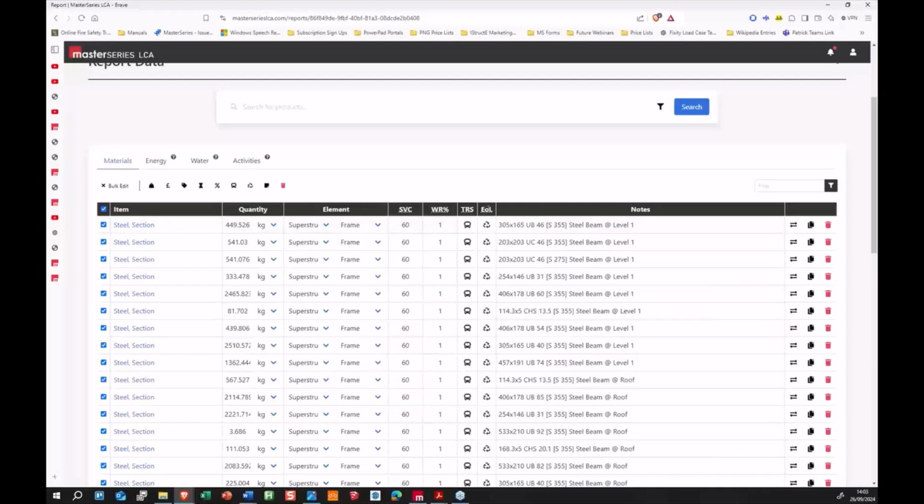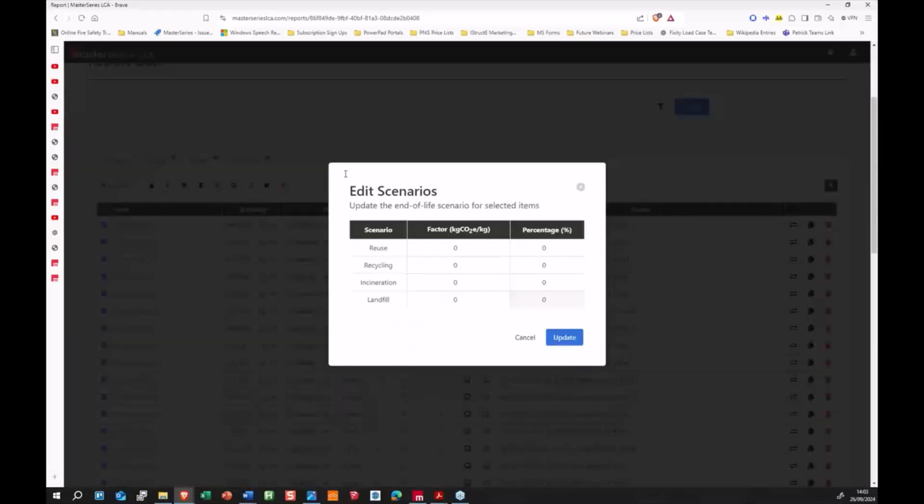The next is the end of life scenarios as well. So we can, again, bulk edit that, click on the end of life scenario and tell the report what's going to happen to the steel at the end of its life. So if it's reused, I think some typical values might be 10% can be reused. There's no kilograms of CO2 per kilogram to account for within that. Recycling, you'll get those type of values probably from the IStructE guide. We've actually got a minus 0.9, because we're going to be able to reuse that. And then we're going to say about 85% of that's going to be recycled.